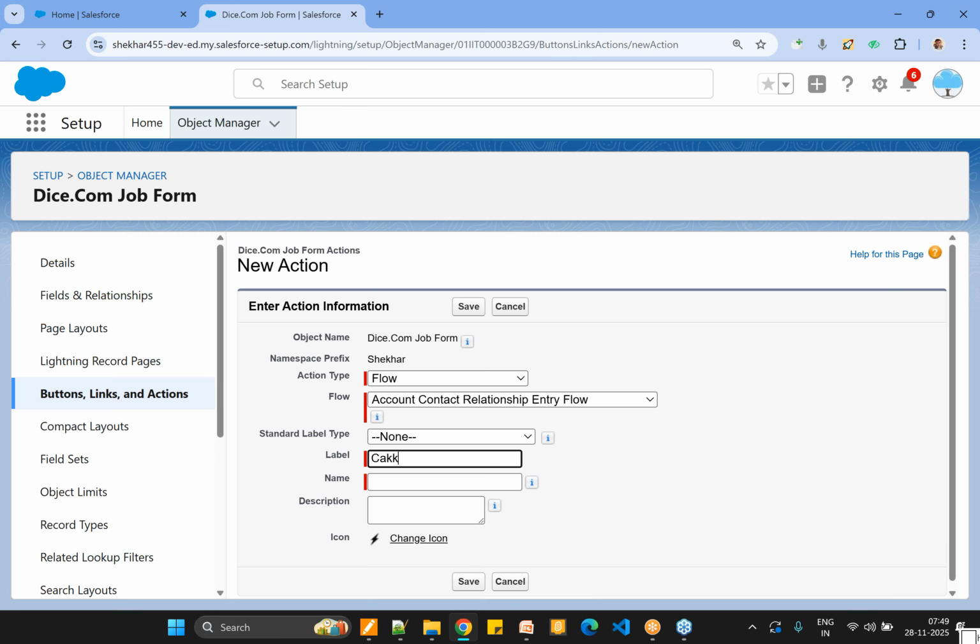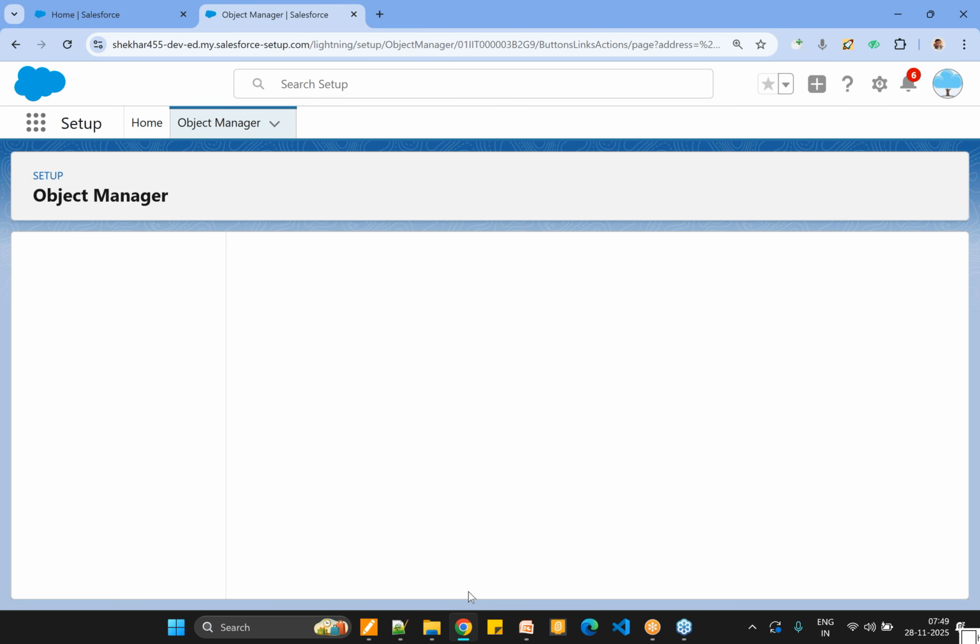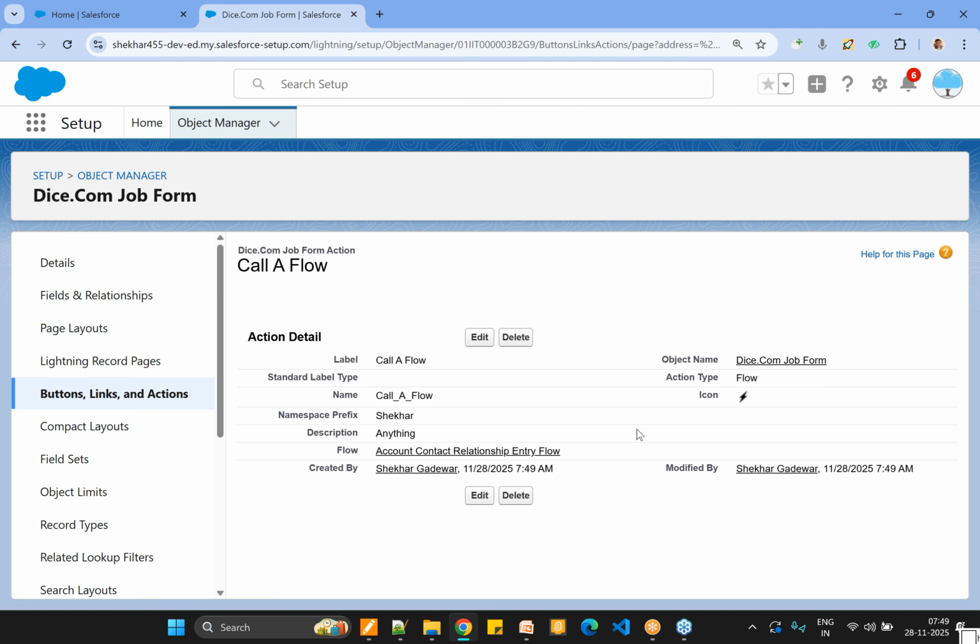Let's say call flow, something like that. This is for internal purpose. Let it be. Description, anything your wish, and click on save, and that's it. So this way you can create a quick action in Salesforce. As usual, please don't forget to go to the page layout, because just by creating these buttons, nothing will happen.